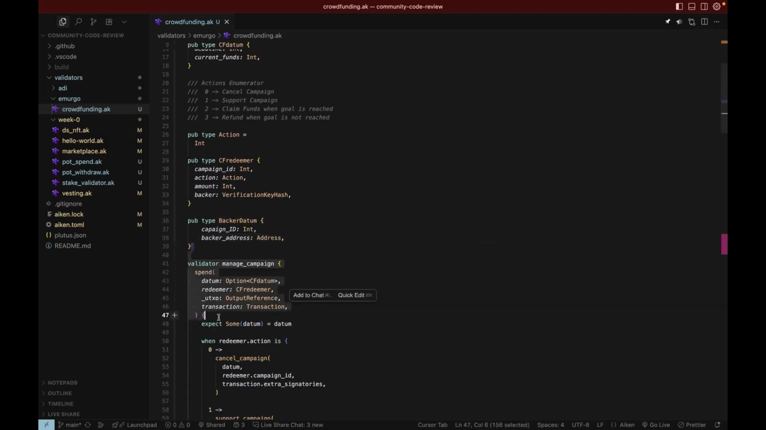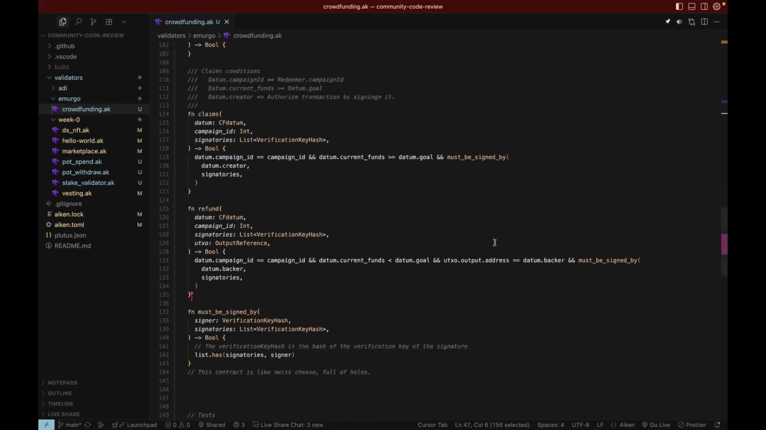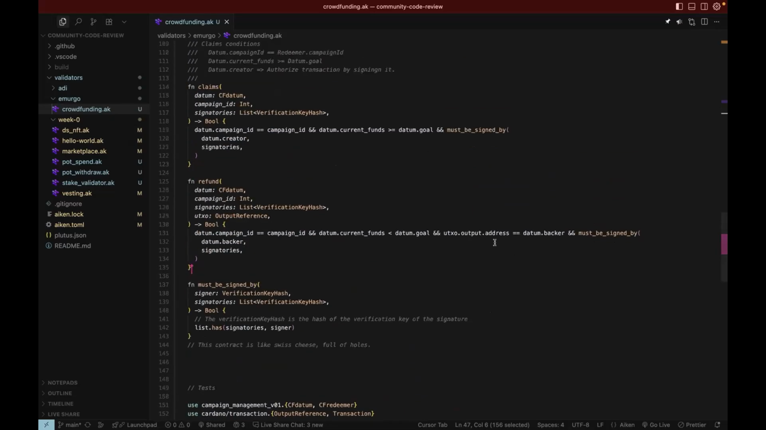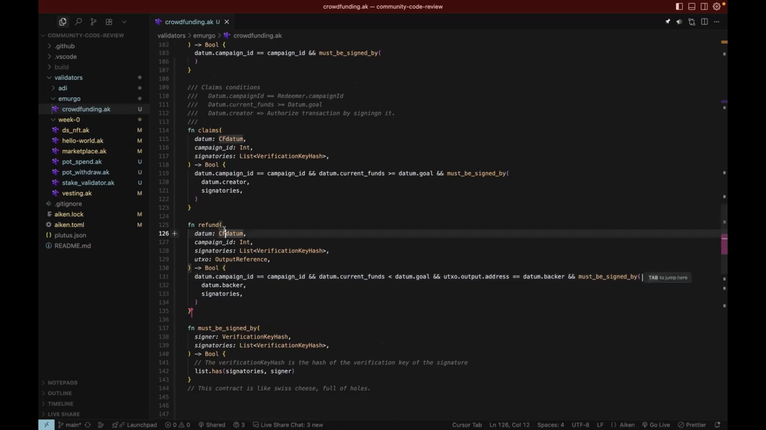Okay. So if we have that in our logic, this would be the UTXO. So in our logic, we would have UTXO dot output dot datum, right? It's not the CF datum. Yeah, you're right. Oh, this would be backer datum. No, I guess that's not what I mean.